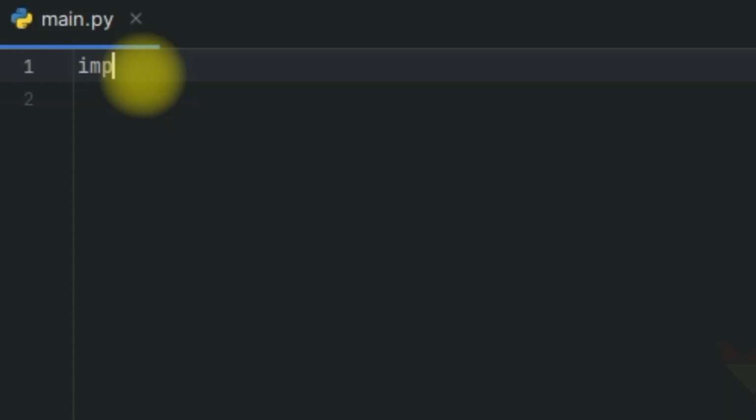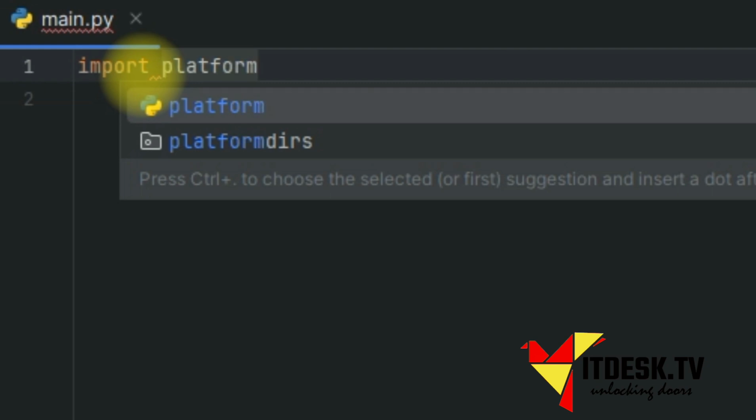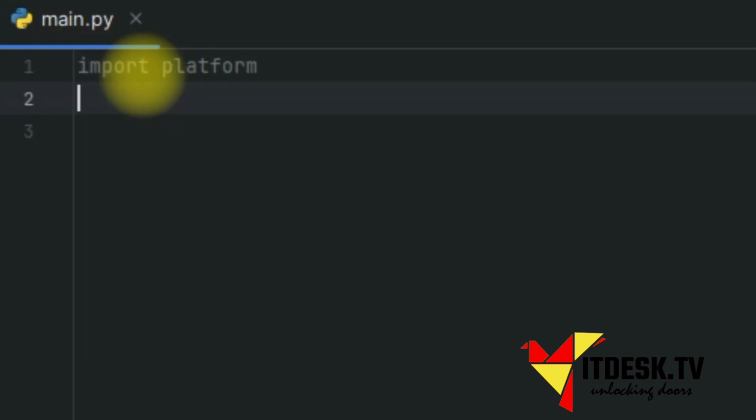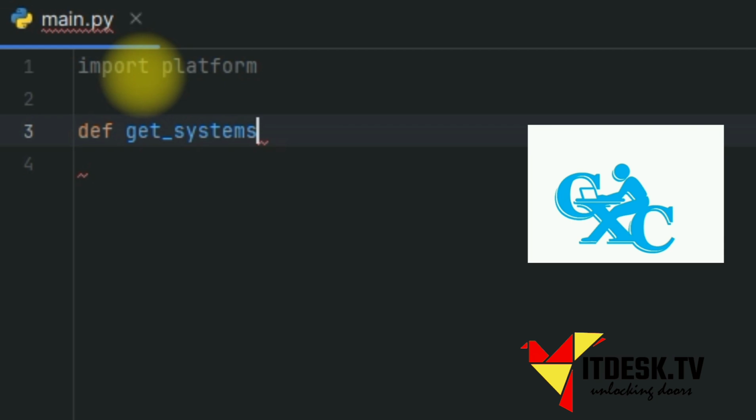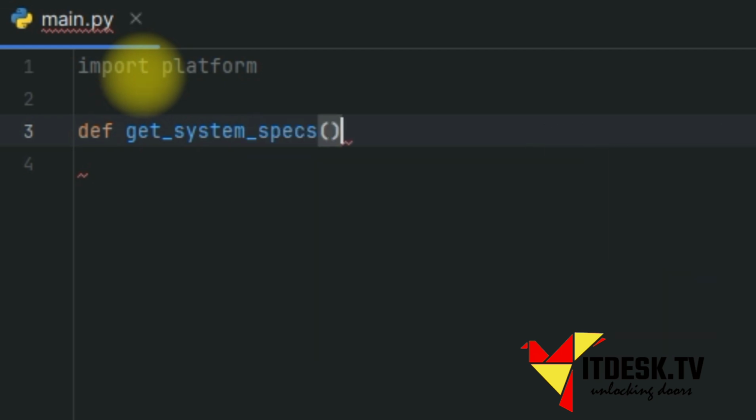I'm going to go ahead and import a library called platform that Python has. Alright, I'm going to create a function, I call this get_system_specs.